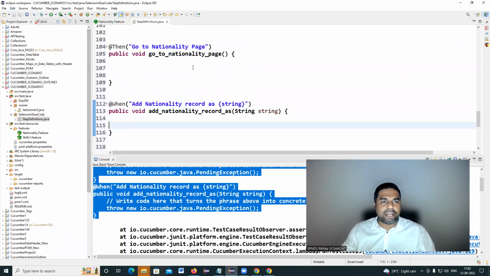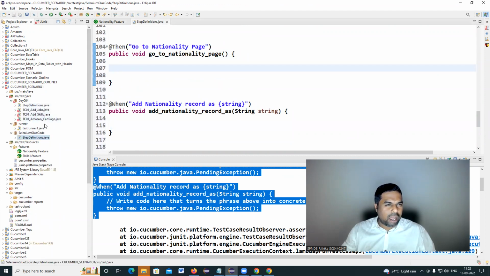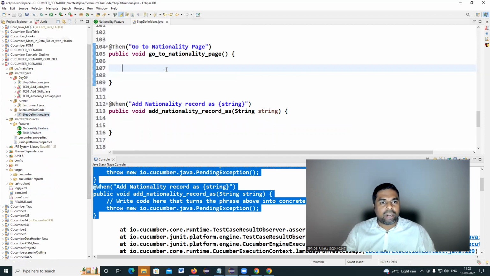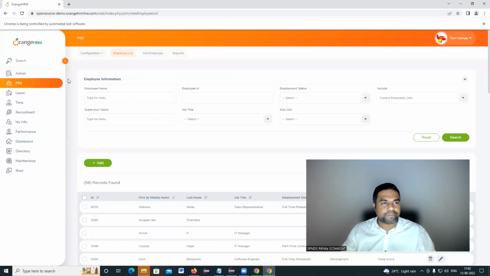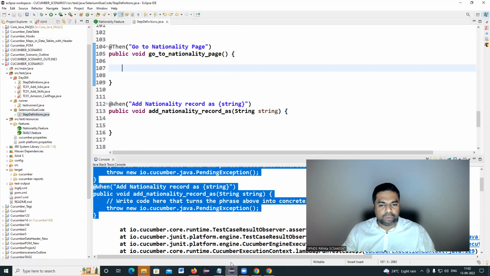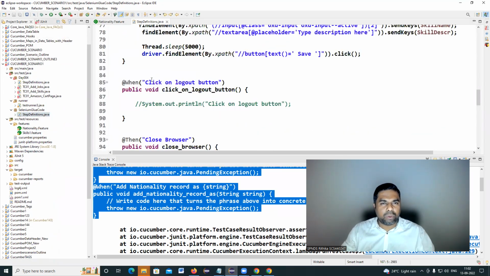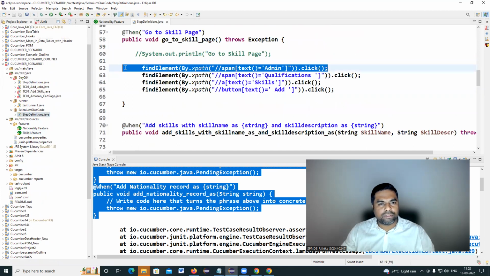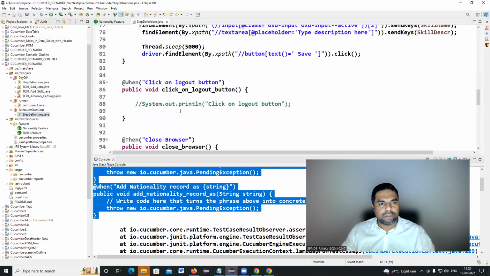So now let me write go to nationality page. Already in my day 04, add nationality page. Okay, I think I have written it. Now let me write admin. I have to click on admin, right? I think I have to click on admin. We have already written it somewhere. So this is the command I'm taking.